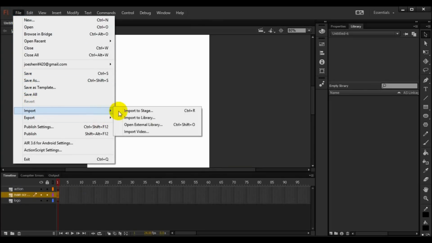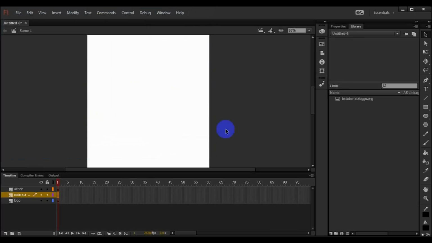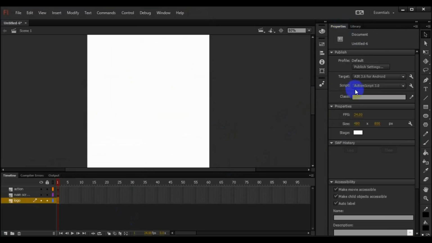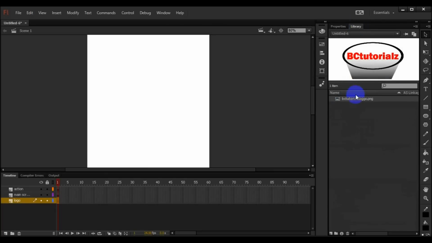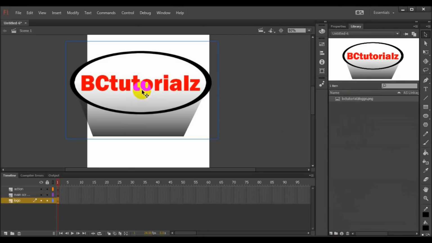Alright, now the second part of this is importing the files to our library. So we want to go to File, Import to Library. You want to navigate your computer to locate the file, and double click it to open it. Then we want to make sure our logo layer is selected. We're going to click on the image, and if the library isn't up, you just want to click up here on Library, and then grab the file and drag it over.